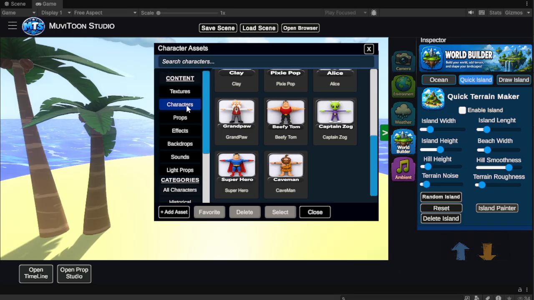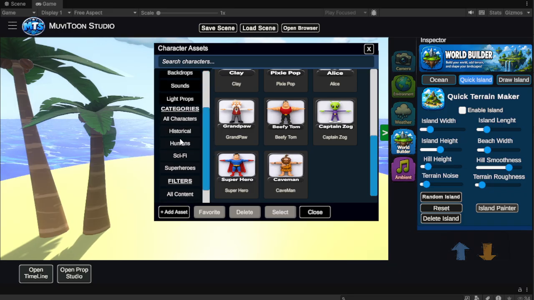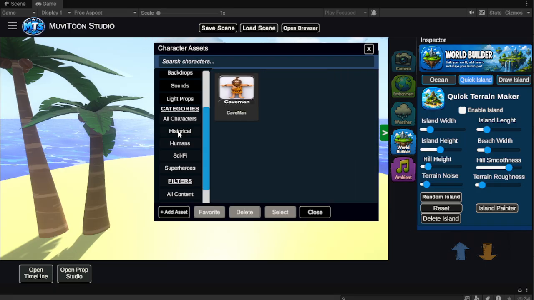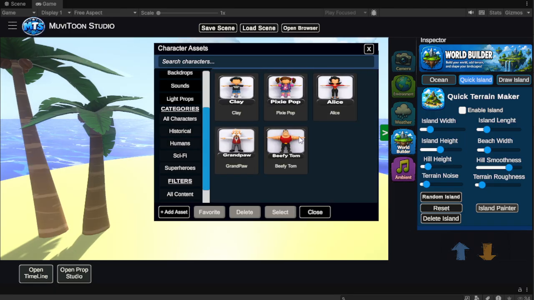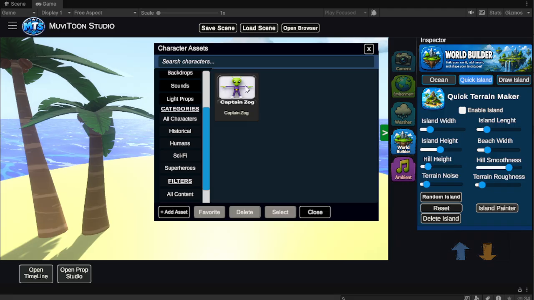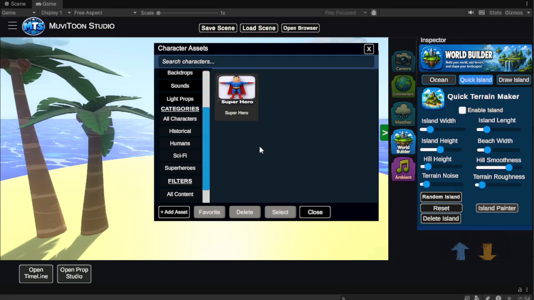So I can click on the characters, and the characters themselves, they got categories like history, which right now is only the caveman. Those are the only humans I have right now. The alien is the only sci-fi character I have right now. And then you got superheroes. And the superhero guy, which I'm going to change his name for something else, but he's still going to be a superhero. He's still going to be dressed the same. Maybe Super Dude, I don't know.